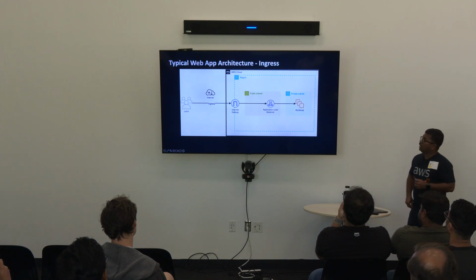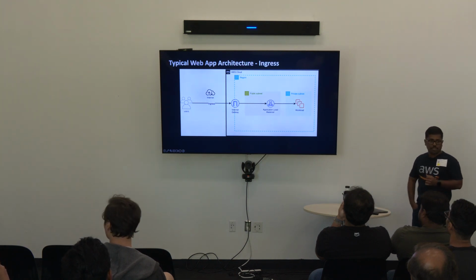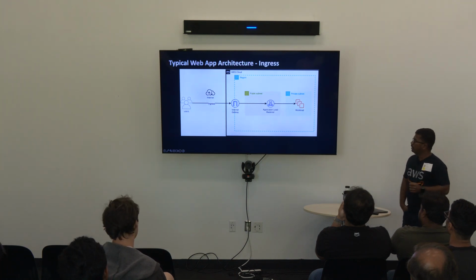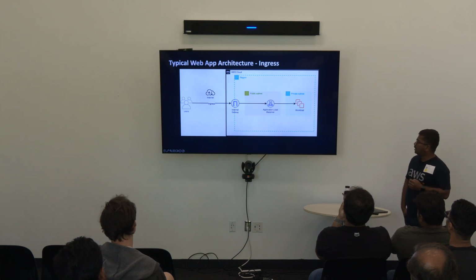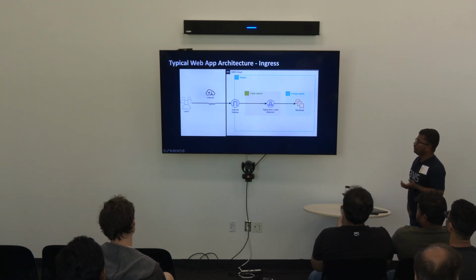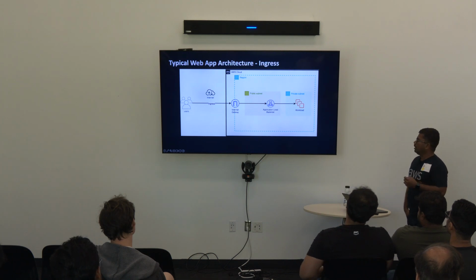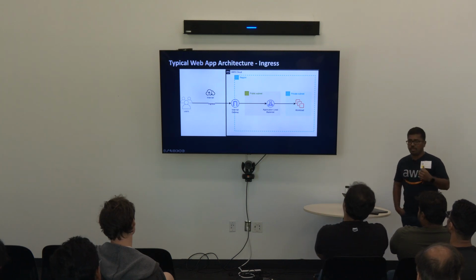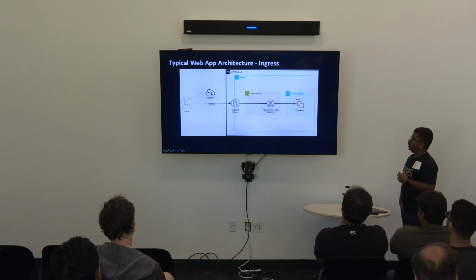So this is a typical web application architecture for ingress. We will have the application deployed in the private subnet, and in front of the web application, we'll have the application load balancer to protect the actual EC2 instances, and it's connected to the internet gateway. So the end user can reach the application load balancer, and then it forwards the traffic to the backend workload application, the EC2 instances.